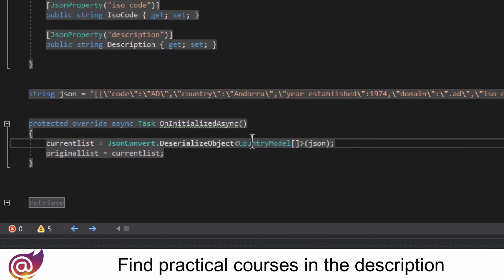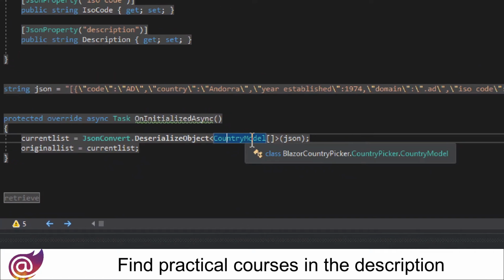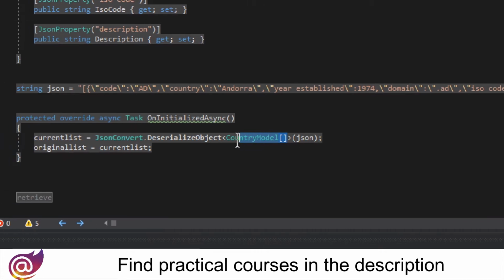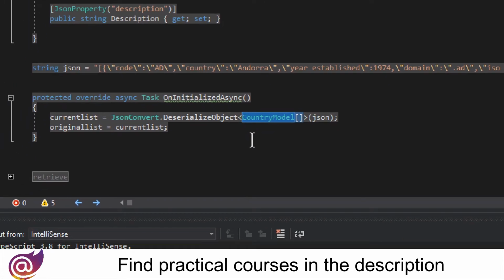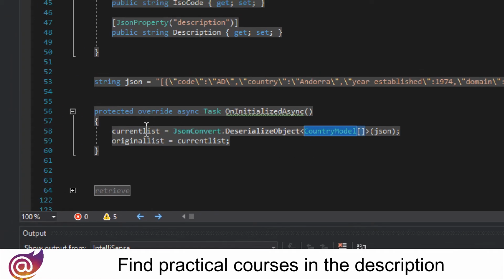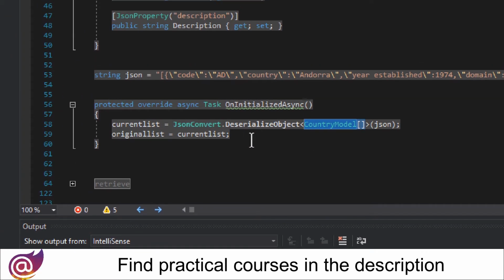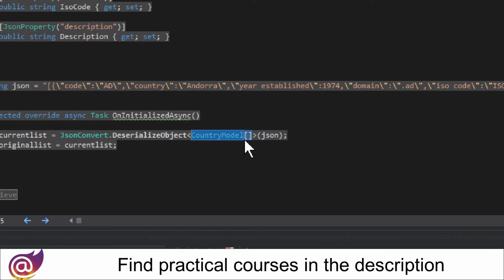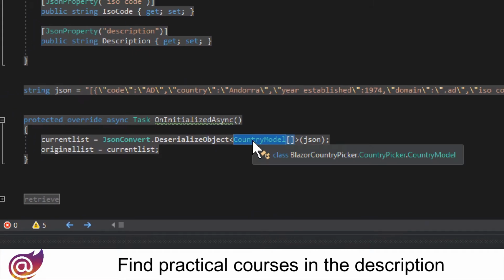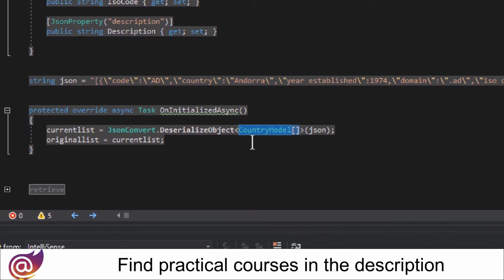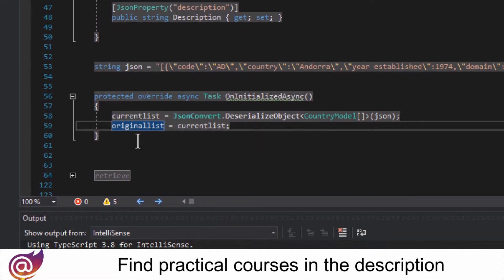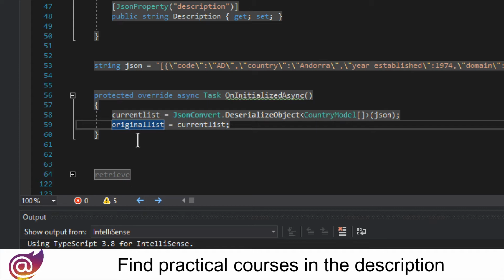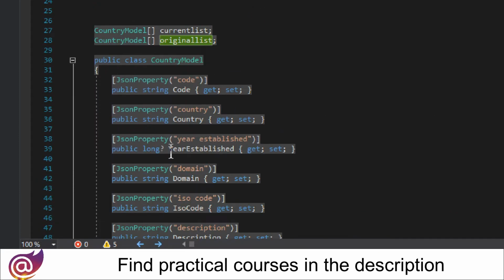Okay, and then we have country model. So it is an array, as you can see. It's an array of country models. It's not a list in this case, right? We call it list, but it's not actually a list. It's an array. So we take the JSON string and we create a list or an array of these countries. Okay, and then we assign it to the original list with which we are working. We're dealing with the original list.